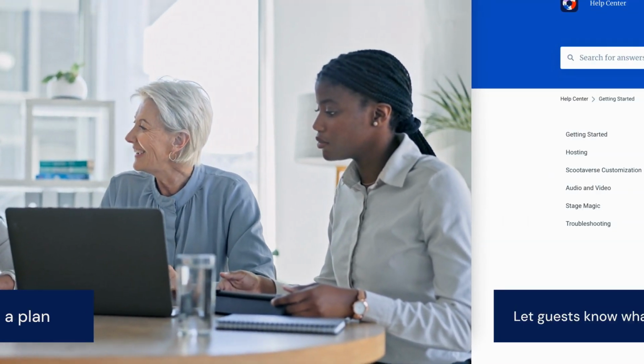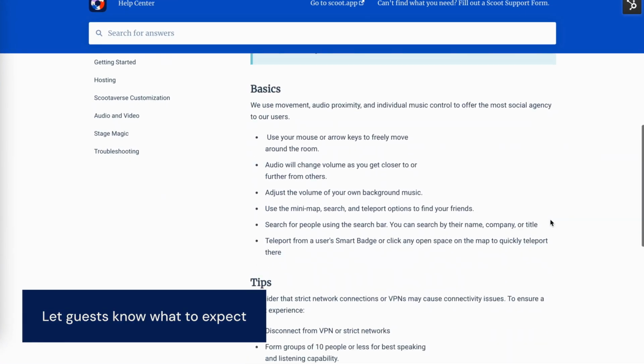This is where super users come in handy. Demo Scoot with them and ask them to sign up in advance.